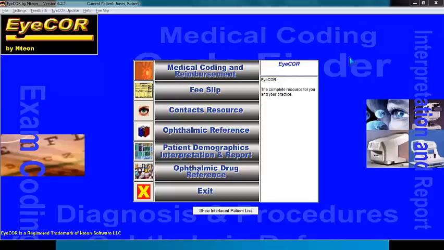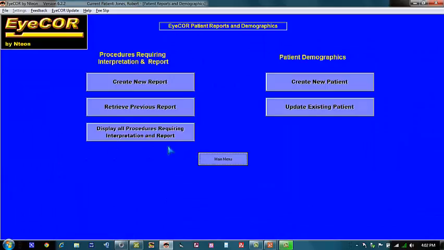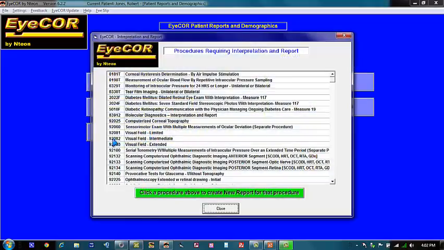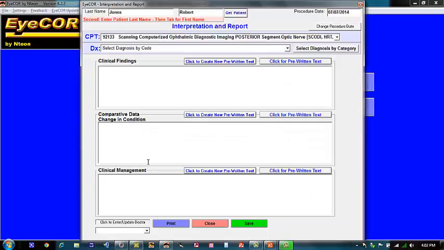Now I'm going to show you another way to do interpretation and report. I'm back at the main menu. I'm going to select interpretation and report, and I can actually go through here. I'm going to start with, this is a screen where you saw it before, where it's showing you all the procedures that require an interpretation report. I'm going to select an optic nerve scan. So now I'm in the interpretation report, just like the fundus. At this point, I'm going to go through, select the stuff without going through a lot of explanation, so you can actually see how very fast this is to collect.